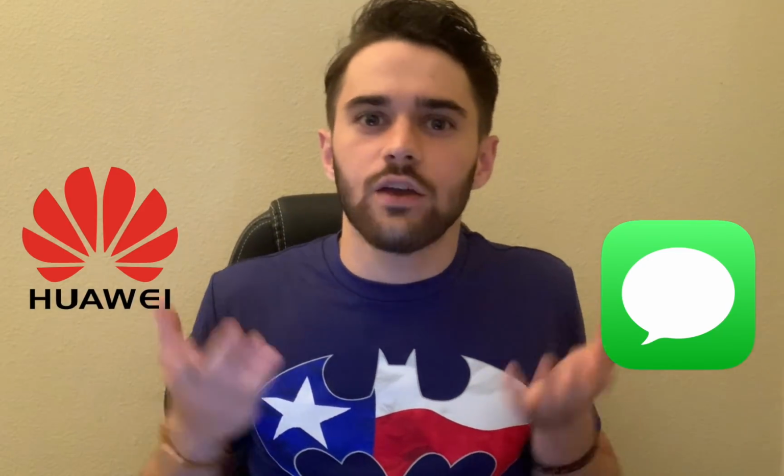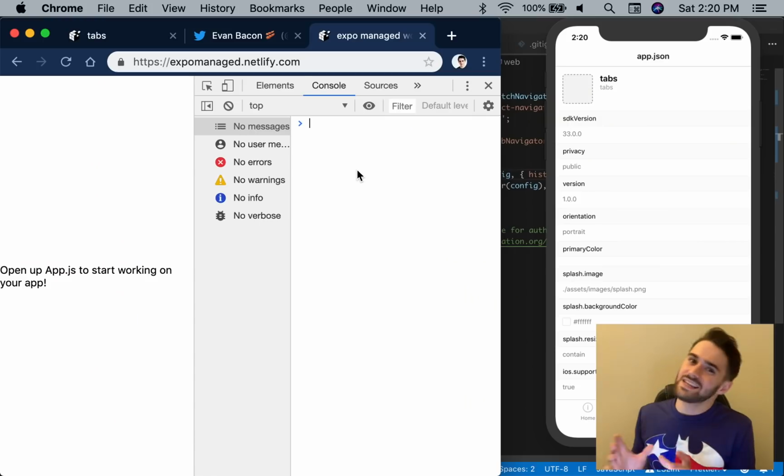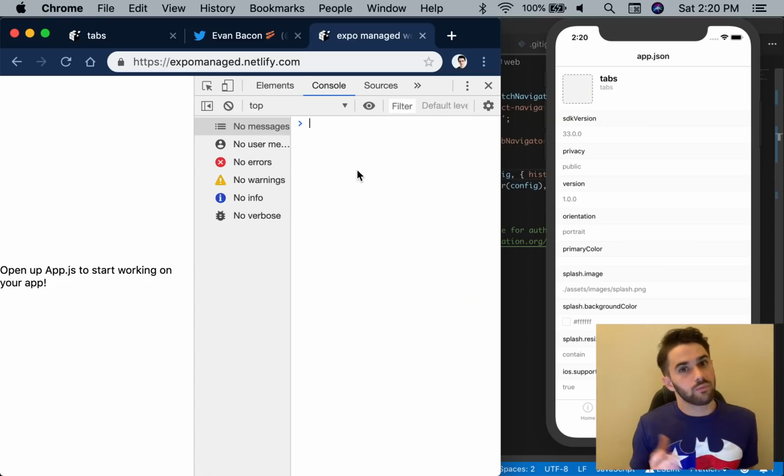Now, Expo's actual support for web is something that I've been working on. It's in early beta right now as of SDK 33. And of course, this means that going forward, Expo officially now supports iOS, Android, and web. So it's a tri-platform system. This last performance thing I wanted to show you probably won't work, but we're going to try it anyways.